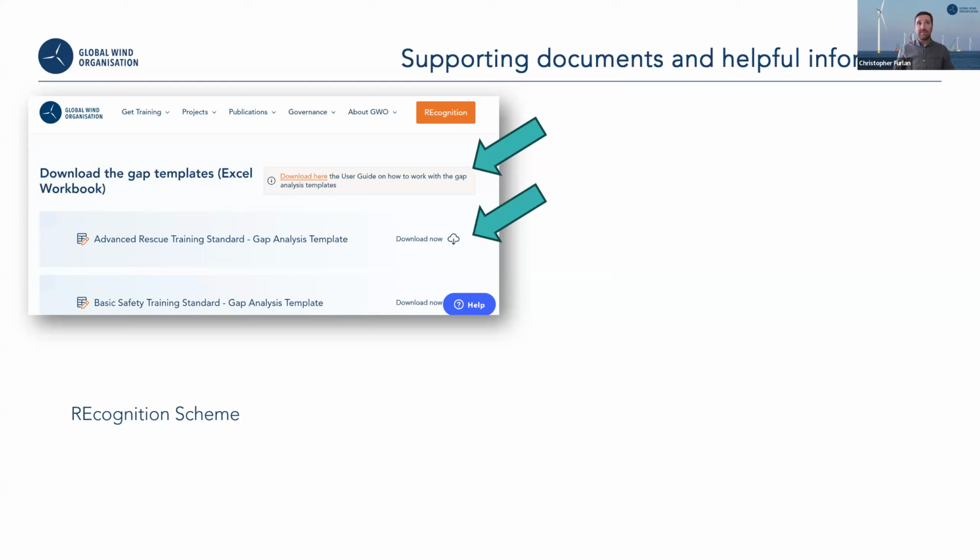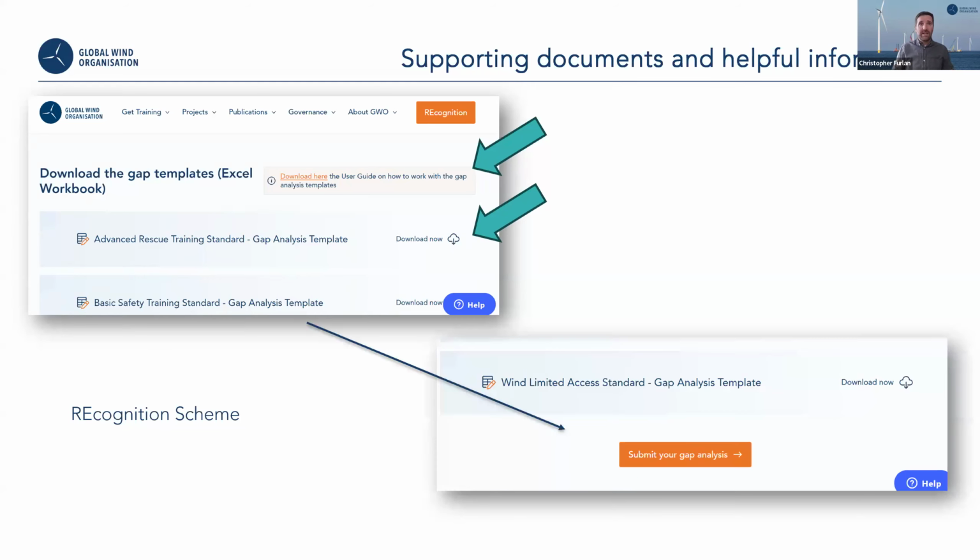Each gap analysis template can be downloaded for each standard, and these are in a list order at the bottom. And under the list at the very bottom, you'll find how you submit the gap analysis once it's filled out to GWO for it to be internally audited. That's down there.